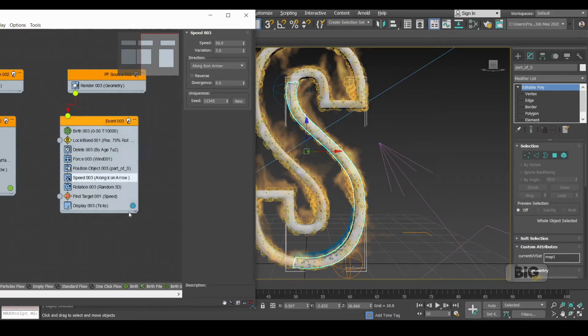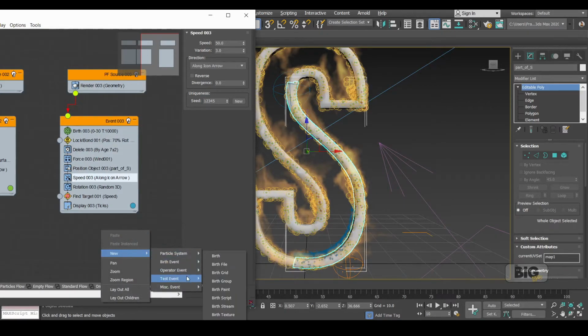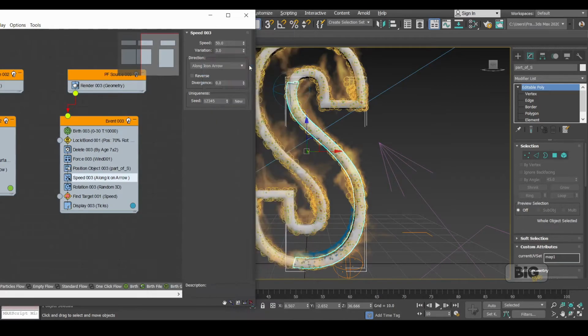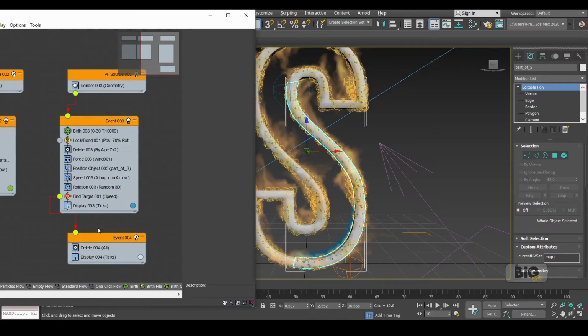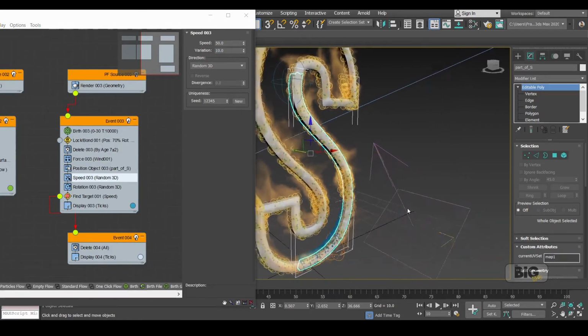So what we can do is add a new operator event, and just select this and delete. So whichever particle goes there and touches this, it will be deleted. Now let's see and play around a bit with our speed. Let's make it random 3D. It looks kind of better.